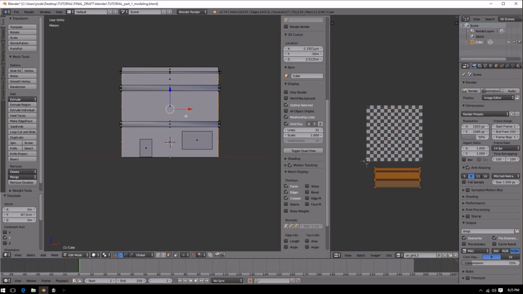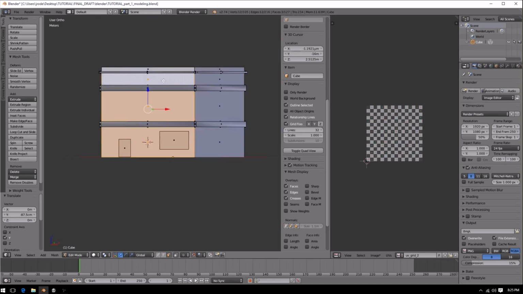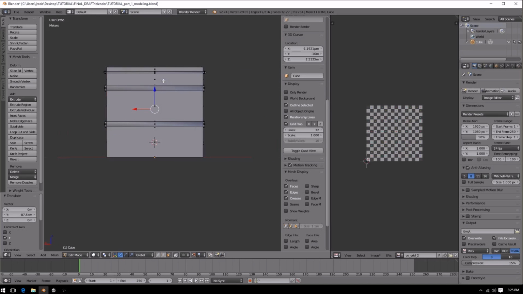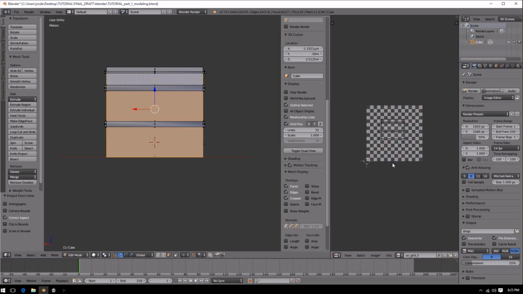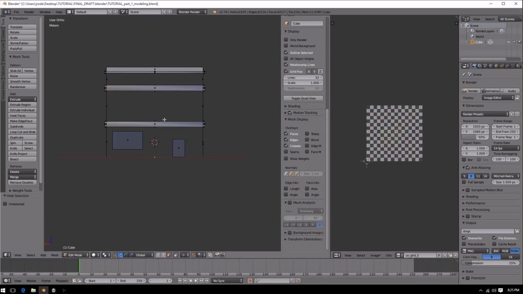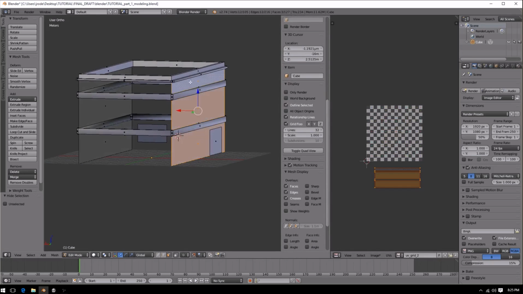So now that we've got the sides unwrapped, I'm going to click the front and then pan around by using 4 and 6, and then click the back and then click U and unwrap, project from view, and then do the same thing, click A and then move these out of the way. And then I'm going to hide all of these pieces like I said earlier, so I know I'm done with them.